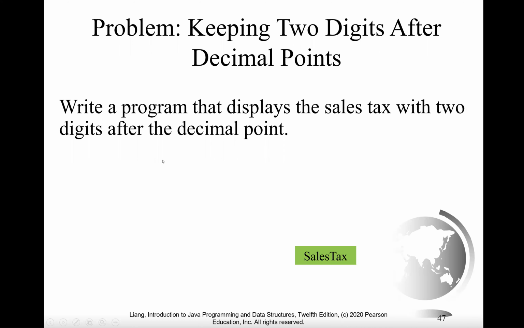Let's look at this programming example. Write a program that displays the sales tax with 2 digits after the decimal point. Here is the program.